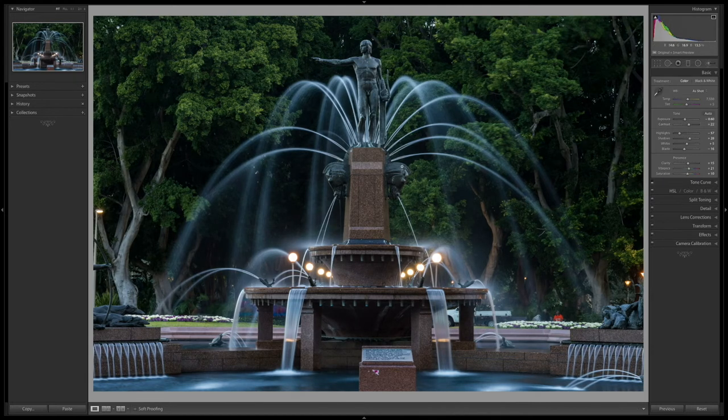The other thing I'm not happy with, it seems like the white balance is slightly off as well. So we might just grab the dropper, pick an area, maybe where this water is, and you'll see it'll warm up the image a bit. Yeah, it's looking better. Bit more contrast. I think that is looking pretty good.